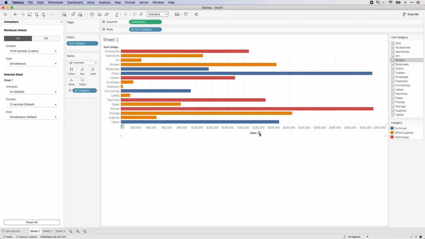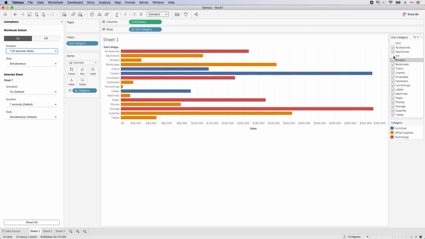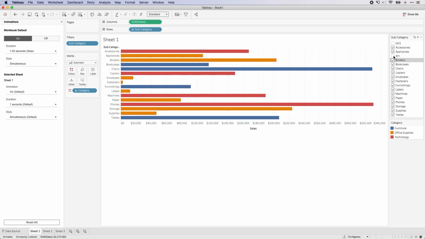Now, the last thing to bear in mind is the style of the animation that you've got here. I'm going to set this back to 30 seconds, maybe actually 1 second, so you can just see this a little bit better emphasized. And if I just filter out art, for example, you'll see here that everything happens simultaneously. The item is removed, and then all the remaining subcategories sort of move up to fill the space.